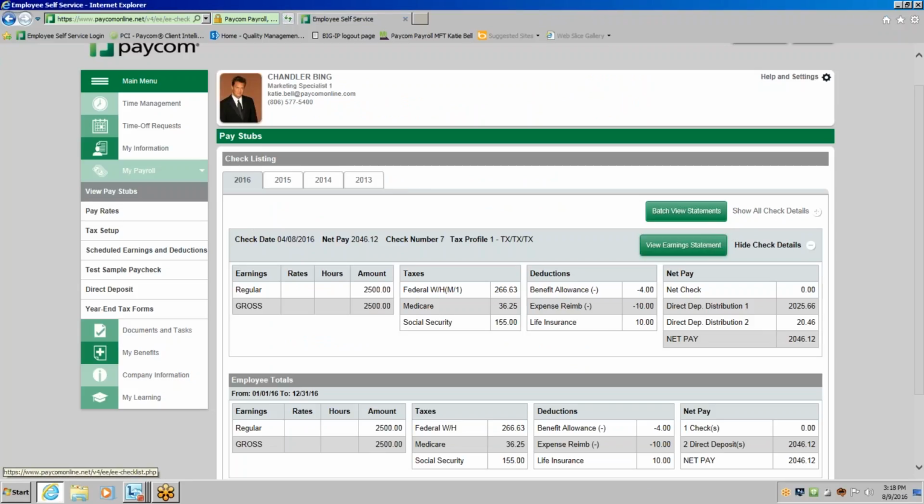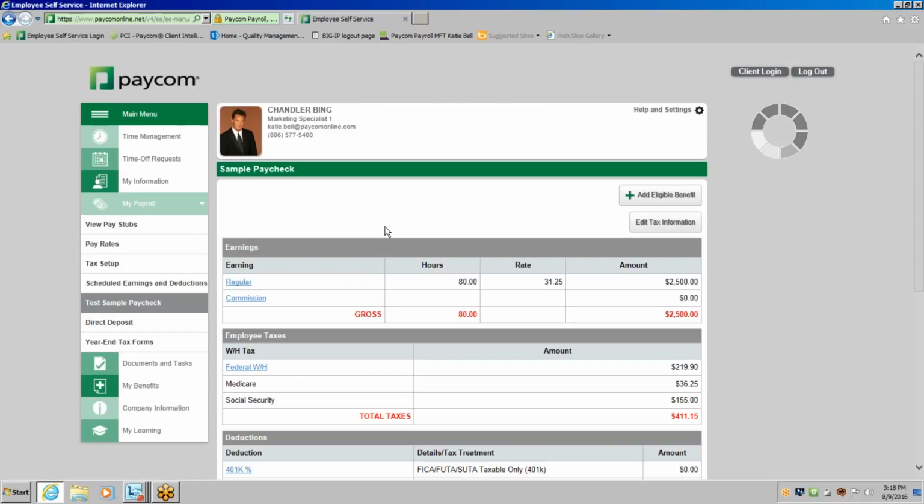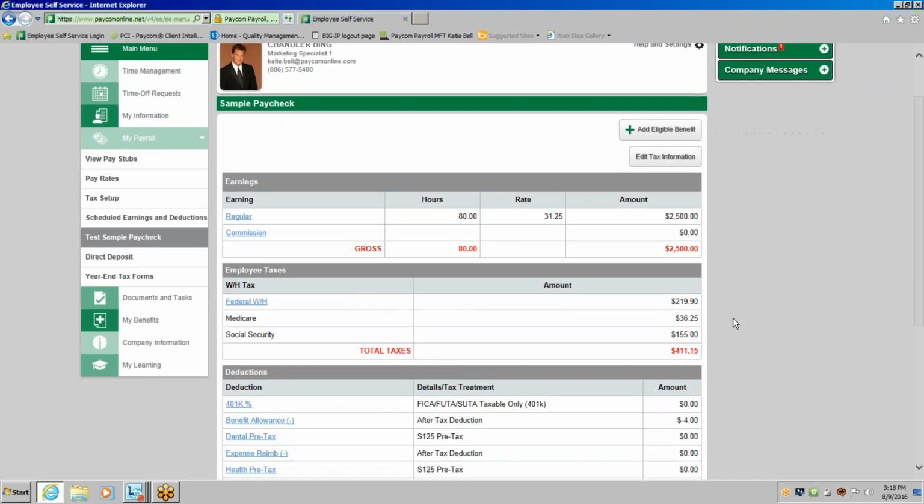One of the cool features of My Payroll is that you have the ability to test a sample paycheck. So underneath this section, what this is going to allow you to do is update your federal withholding information and then see what that's going to do to your net check. So if you're trying to debate, do I file a single in 1 or maybe married in 2, or do I file married at the single rate? Instead of guessing what that's going to do to your check, you have the ability to actually see it.